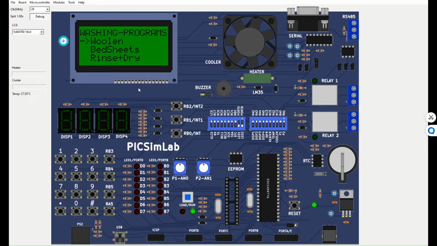So this is the simulation part of the washing machine. We'll just start with the simulation. I'll load the hex file once again, or rather we can just press the reset button. We can reset the machine. Okay, so this is the reset button.